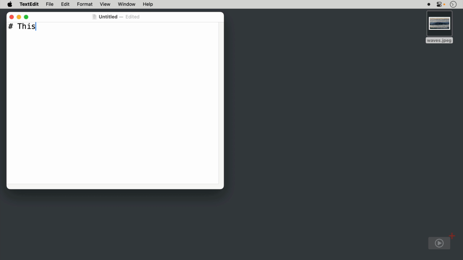I'll write, "This is a heading." Markdown likes space around most items, so let's add an extra line feed to give the heading some space.